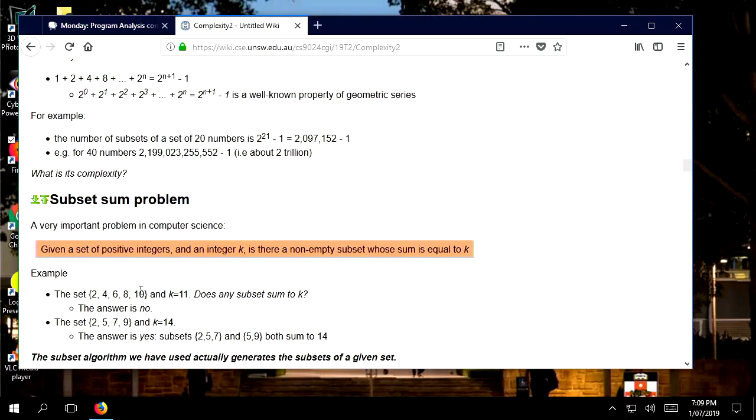So for example, if you have the set 2, 4, 6, 8, 10, and you give it a total of 11, is there any subset? Obviously, the answer is no, because 11 is odd, and all the array elements are even, so it's never going to be odd. But if I give it 2, 5, 7, 9, and k equal to 14, the answer is yes, because 2, 5, 7 and 5, 9 both sum to 14, so the answer for that array will be yes.